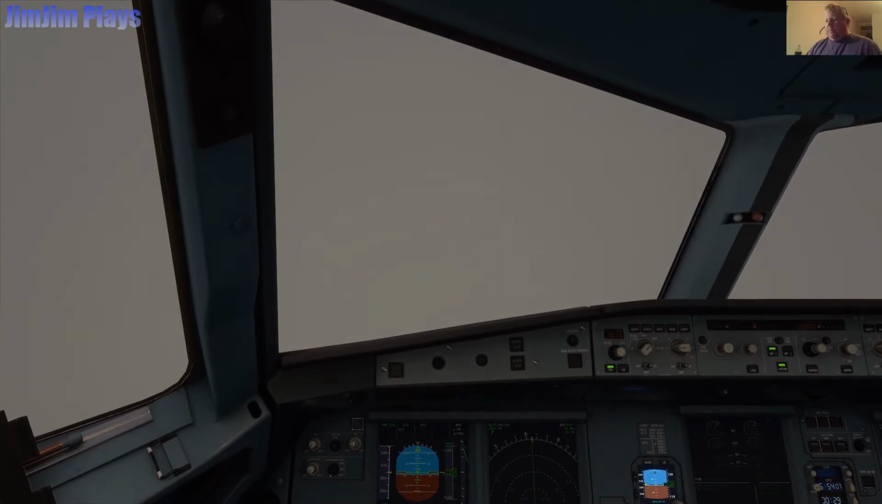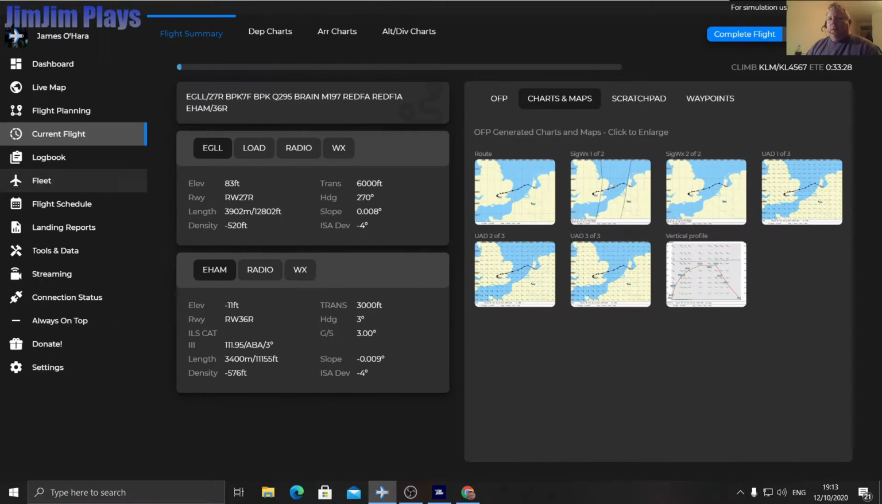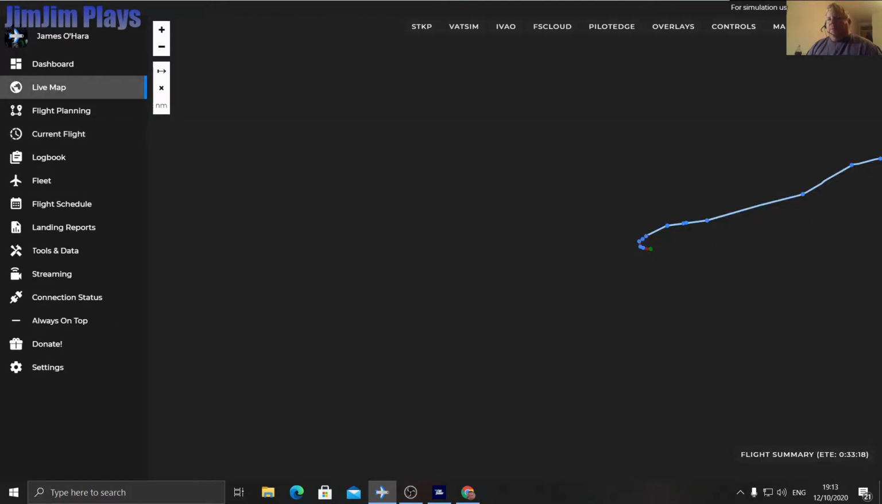Right, we'll keep this up until we get to cruising altitude. Let's check on Flight Toolkit Pro, check the live map here.